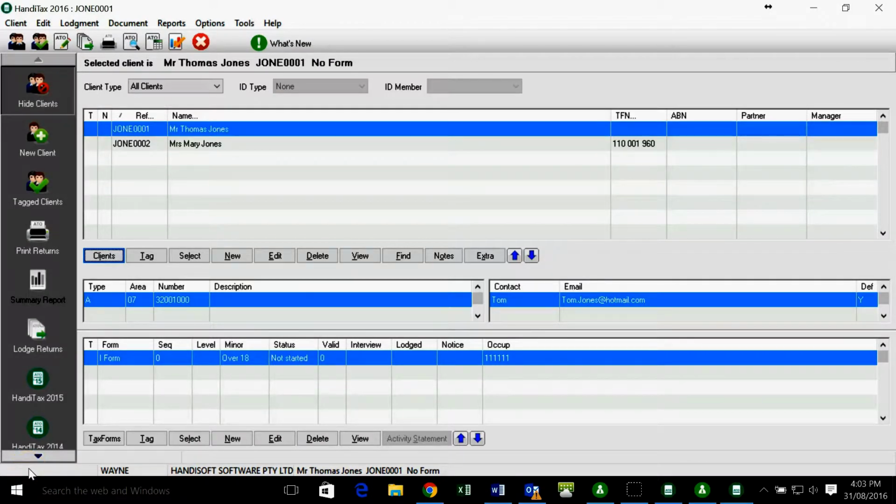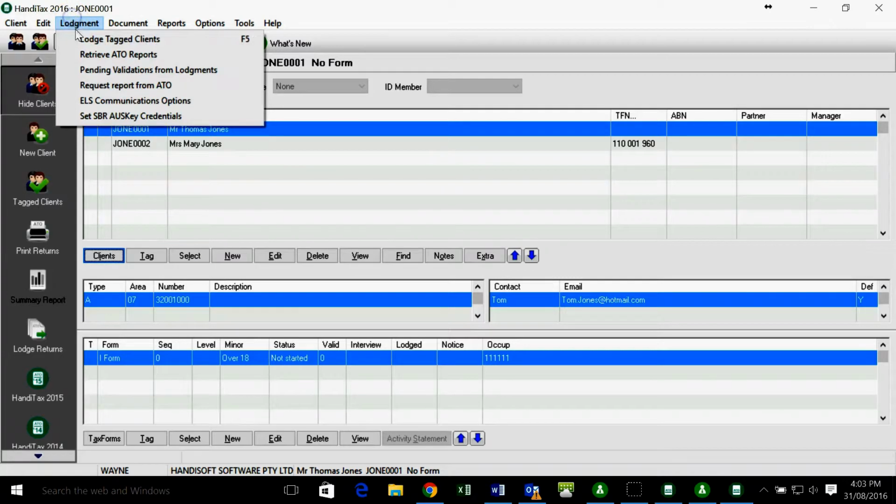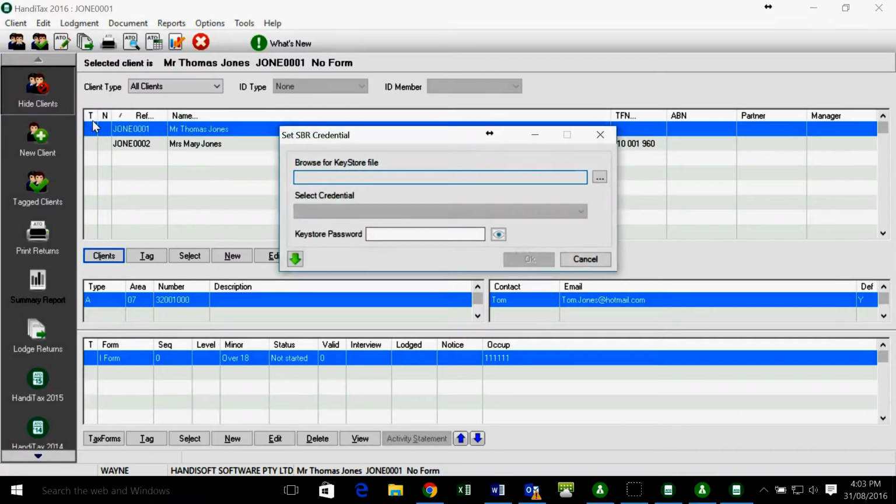In our next step, we now need to set up our SBR credentials, and we will need an OS key on our lodging machine to run the SBR. I do have an OS key on this machine, so let's see how it works. I'll go Lodgement, Set SBR OS key credentials, and click over here. You can see that it has automatically found and searched for my keystore.xml file. So it automatically finds that for you. You don't have to do anything.